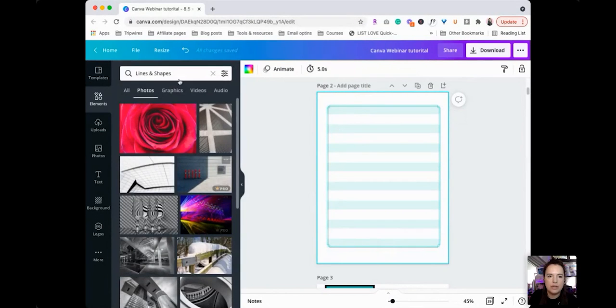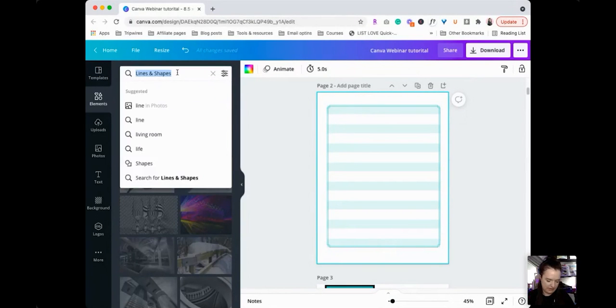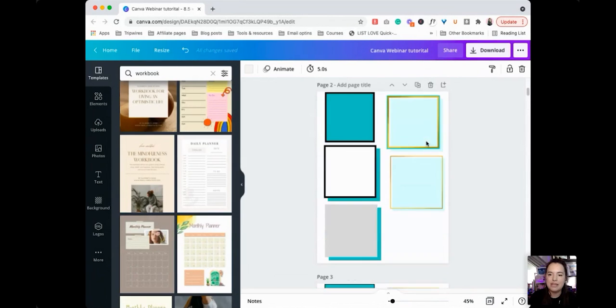You know, let's go with, guys, give me something fun. Not lines and shapes. Give me, like, beach. Let's see what a beach will pull up. So let's go ahead and make a page.